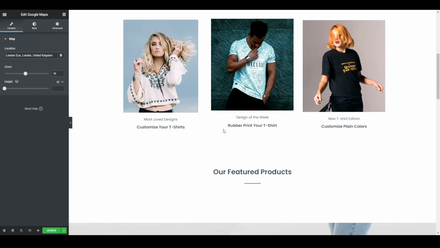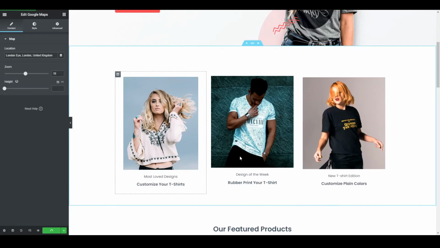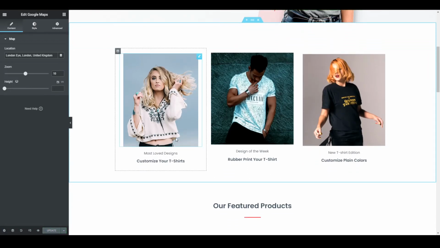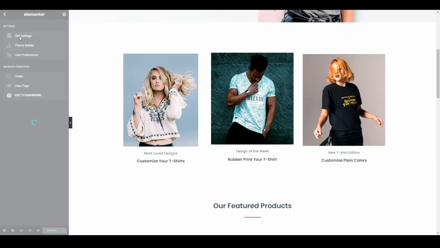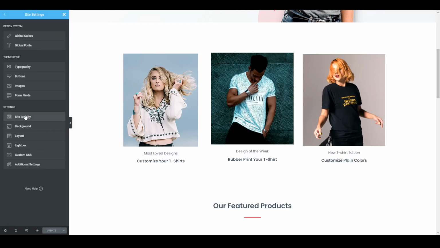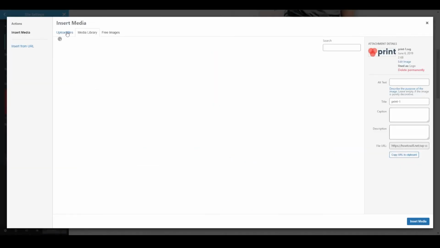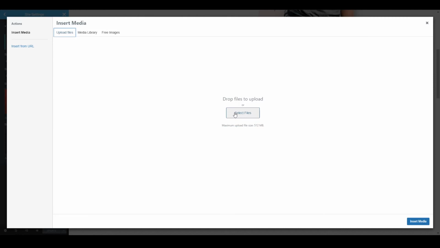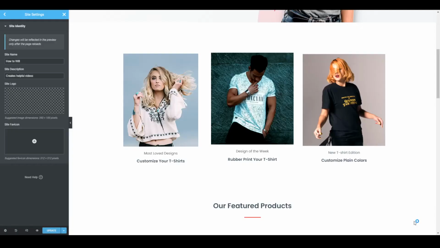So if you want to change the logo of the website, you can simply click on update to save all the changes you have made, and click here, go to site settings, go to site identity, and here you can see here is the logo. You can choose your desired logo. I'm going to upload a new one. So here is the logo.